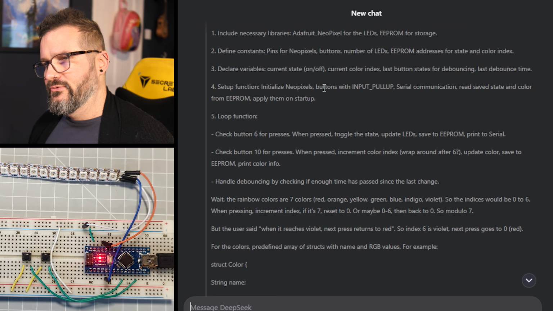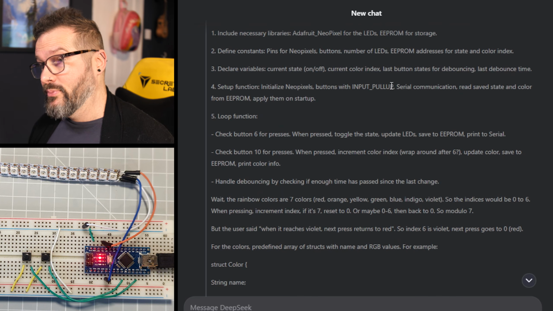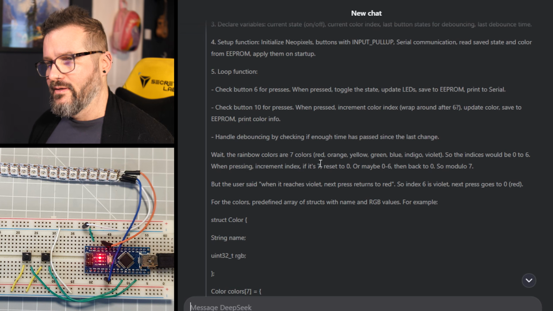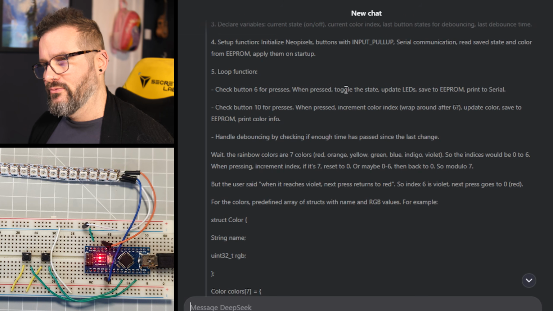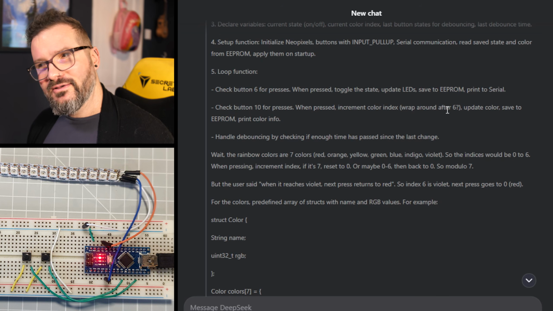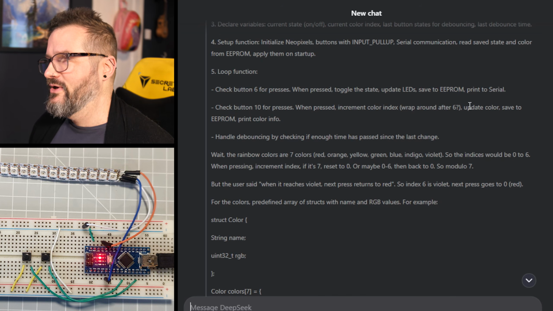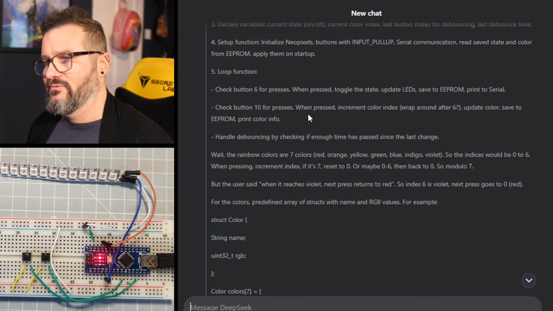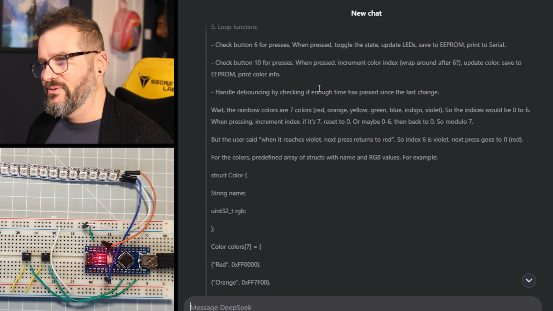Initialize the NeoPixels, set the buttons to have an internal pull-up, set up the serial communication, read the last state and color from EEPROM, apply them on startup. Then in our loop, check button 6 for presses. When pressed, toggle the state, update the LEDs, save to EEPROM and write to serial. Check 10 for presses. When pressed, increment color index, wrap around after 6? Update color, save to EEPROM, print color value. Handle the debounce by checking if enough time has passed.